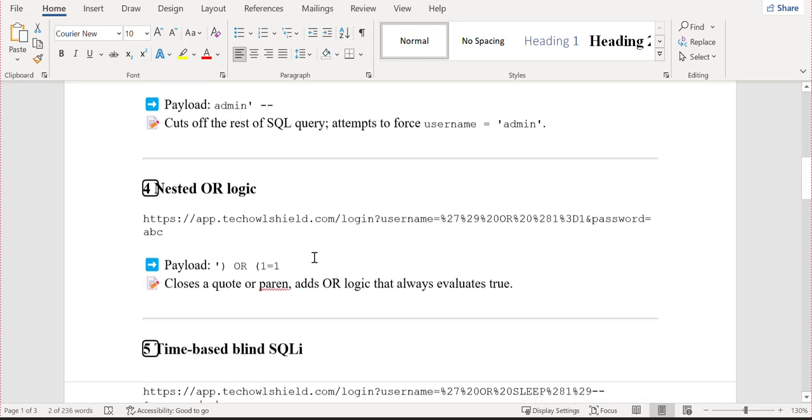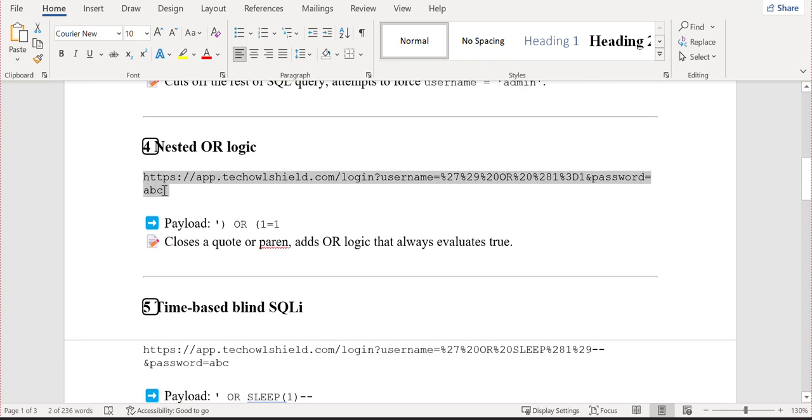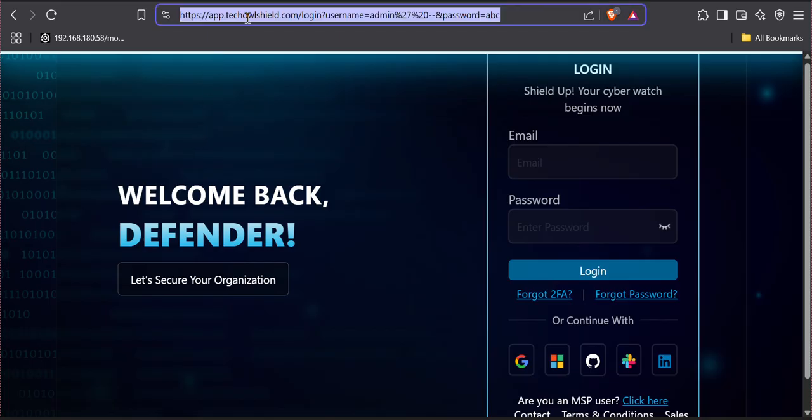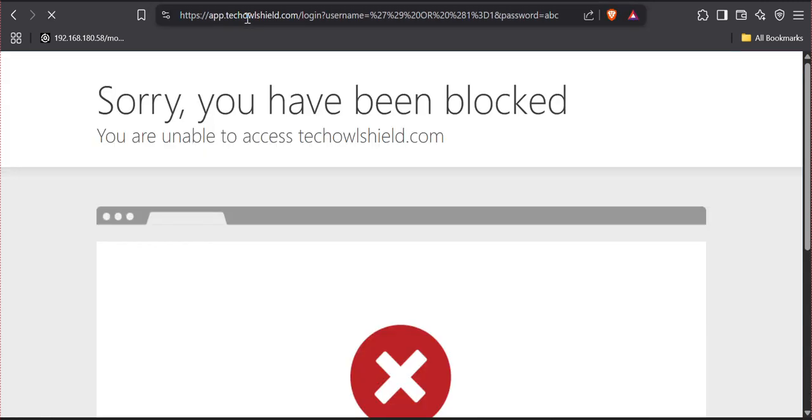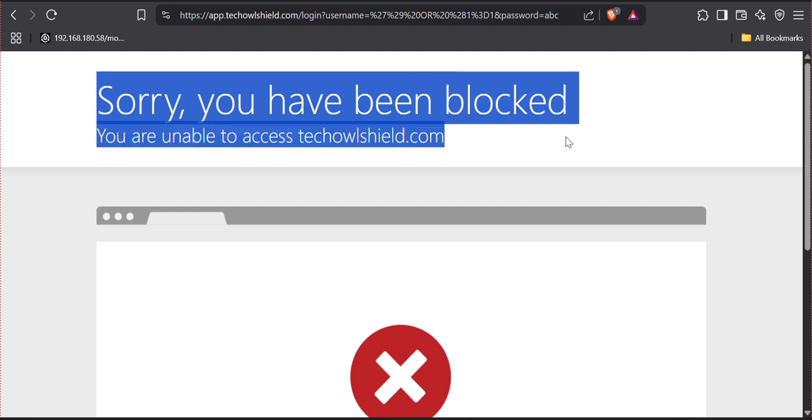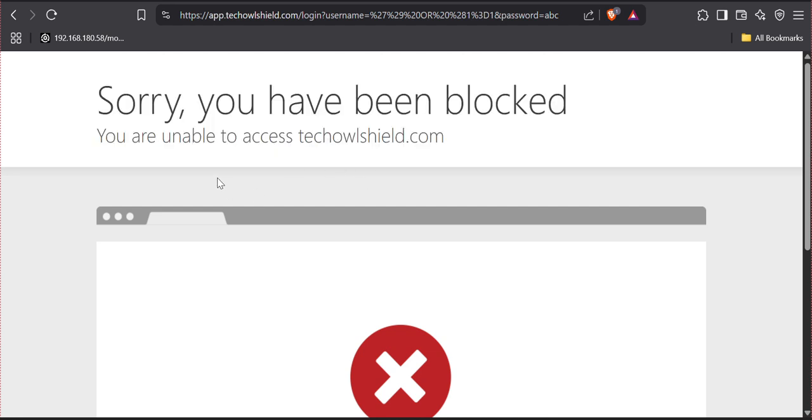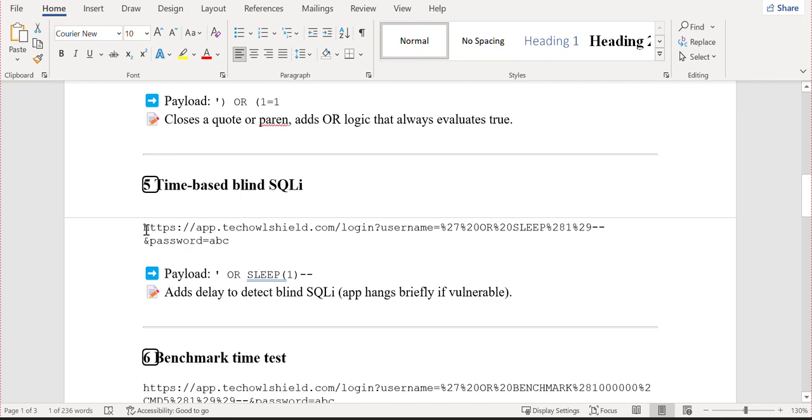Let me go and copy the fourth one. Yeah, okay, this one will not give us an alert because it's going beyond my own Apache server. It would hit the cloud provider where I have hosted the server. So maybe this payload is not even supported by my server itself, so that's why we are getting, sorry, your access has been blocked. So let me just quickly have the next one.